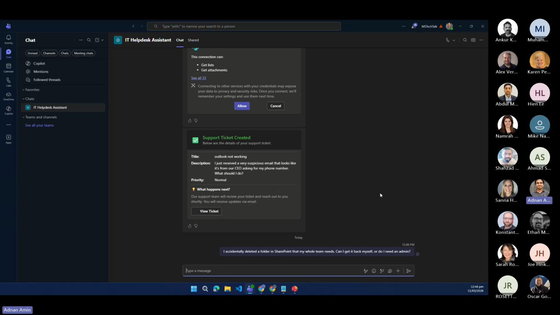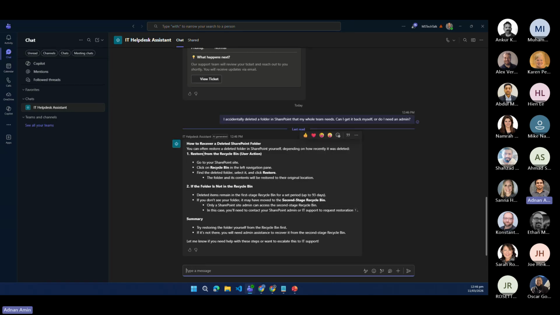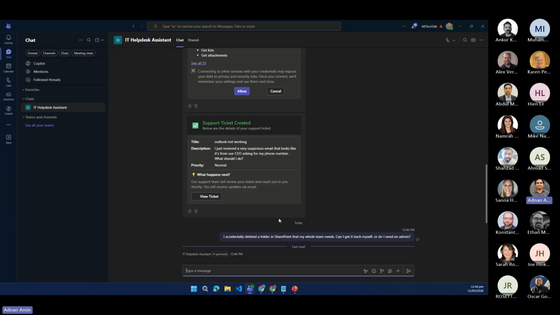So what happened when you access it for the first time, it will ask you for the permission on the SharePoint site because we haven't configured the SSO. And then it will be taking the input from the user, which you can see here that it's shown me the output here, what could be the reason. I can ask follow-up questions here also.